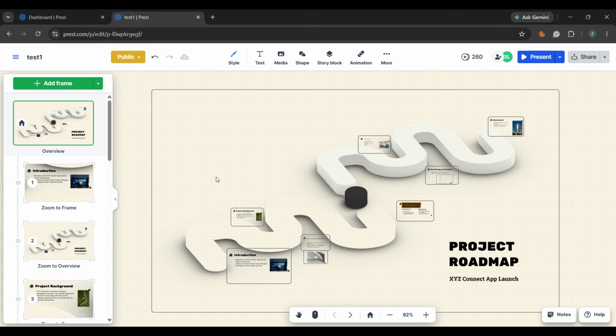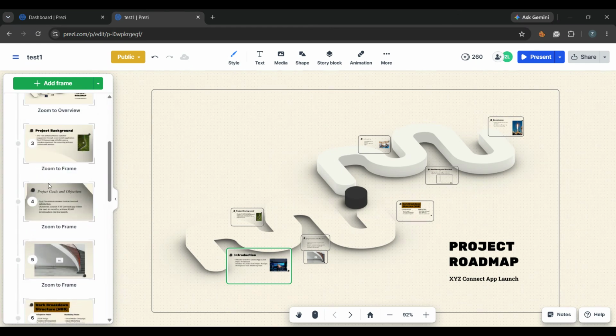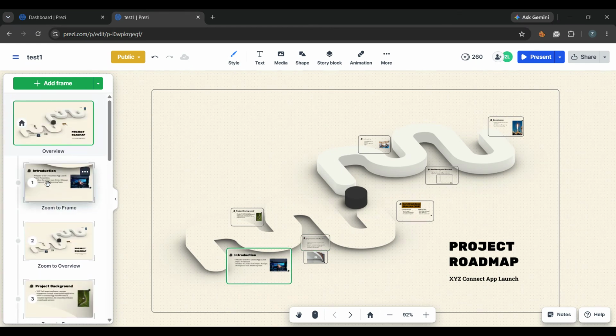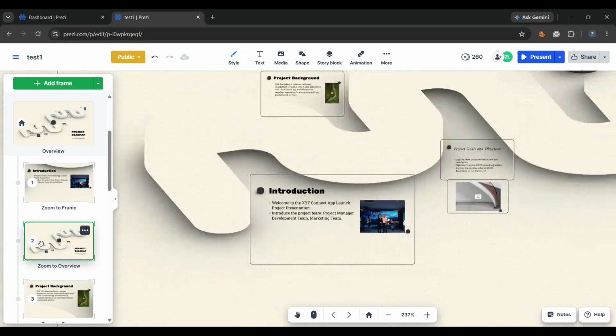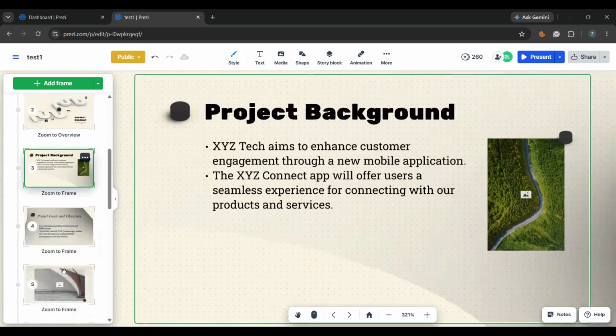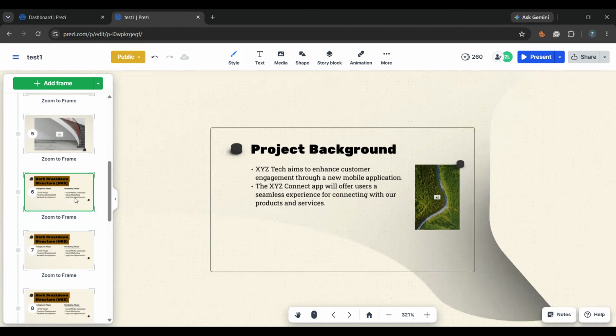On the left side of the screen, you'll usually see a panel with numbered slide thumbnails or steps. These represent the different parts of your presentation. If you want to jump directly to a specific section, simply click on the numbered thumbnail you want. Prezi will instantly snap the main canvas camera into that exact area and zoom right in.